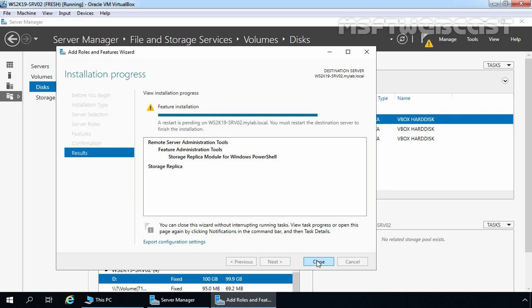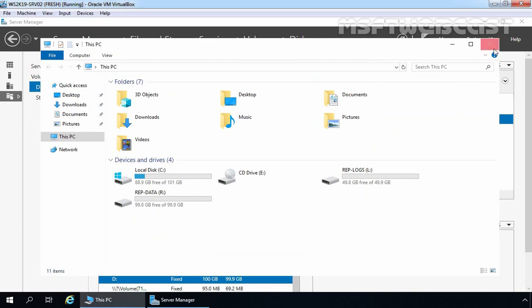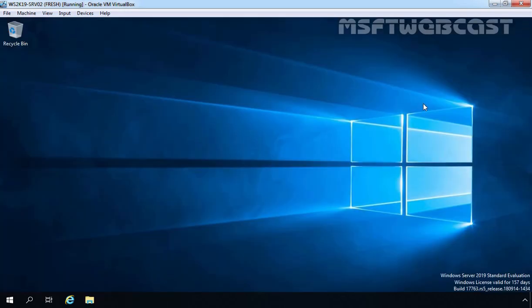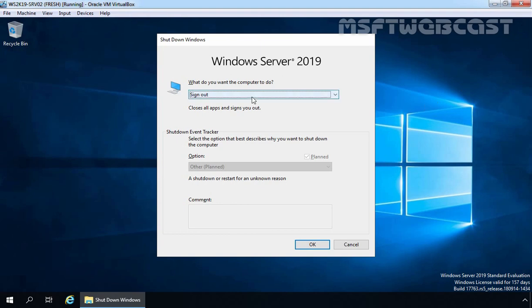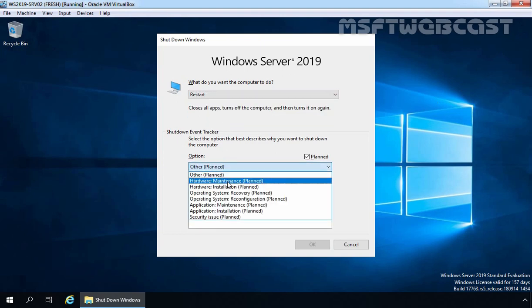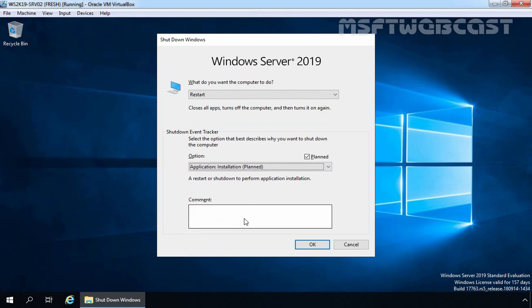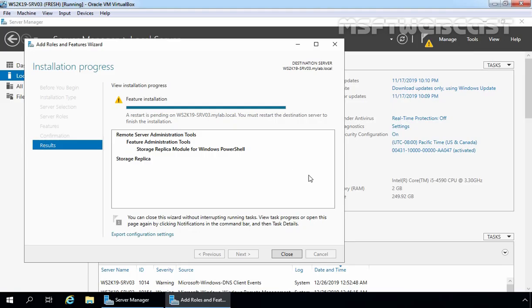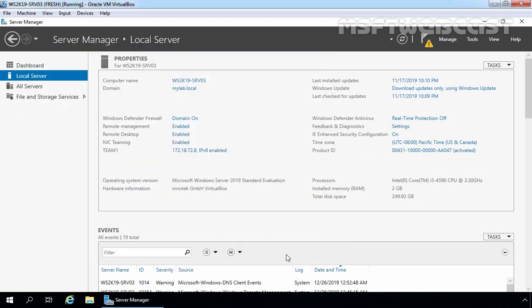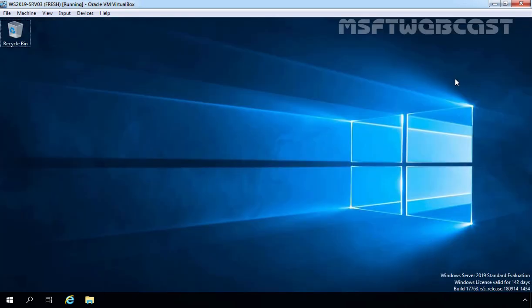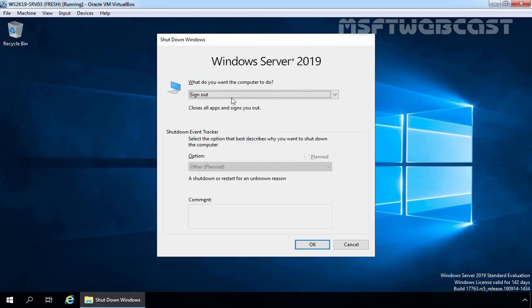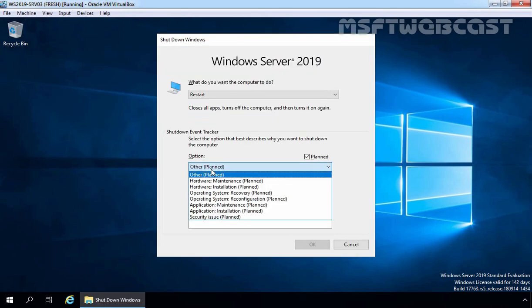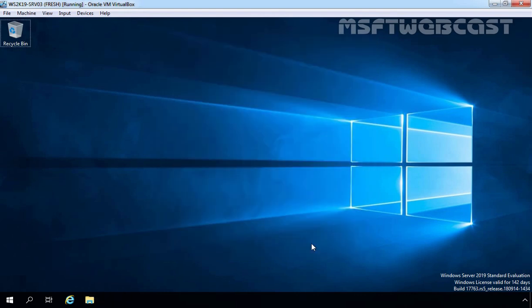Okay, the feature has been successfully installed and it is asking us to restart our member server. Click on close. Let me close File Explorer. Let's close Server Manager console. Press Alt F4. I'm going to select restart and the reason will be application installation. Click on OK. Let's move to our SRv03. Here, restart is also pending. So let's click on close. Let's close Server Manager. Alt F4. Select restart, application installation. Click on OK.